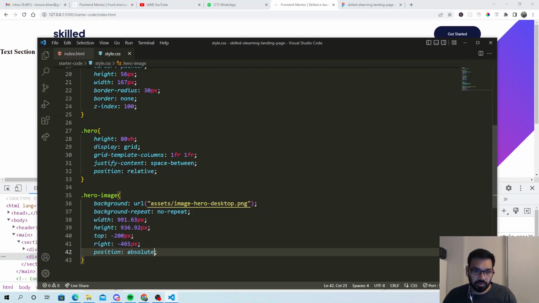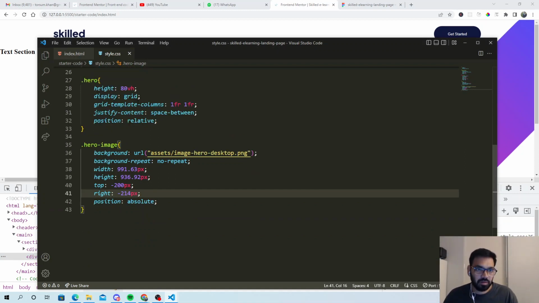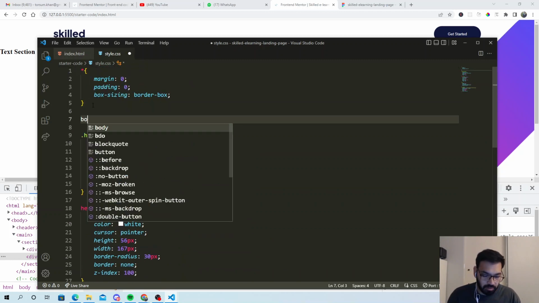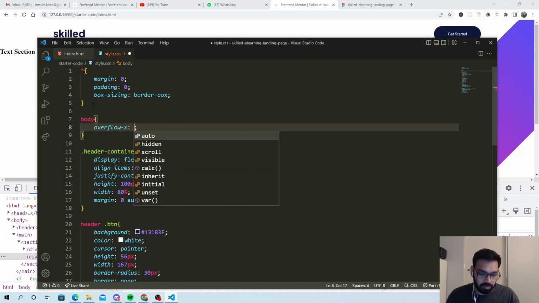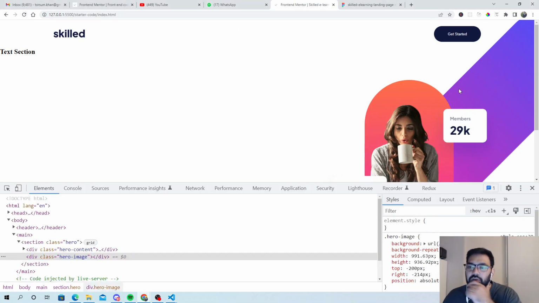minus 214. And let's just disable the overflow x hidden. I think this looks nice, and we have the z-index sorted as well.